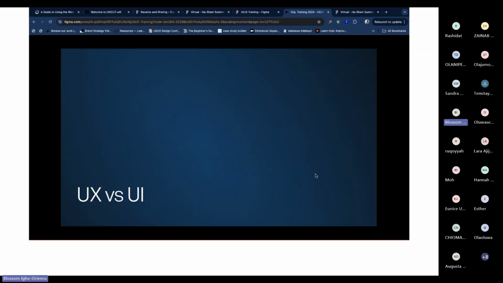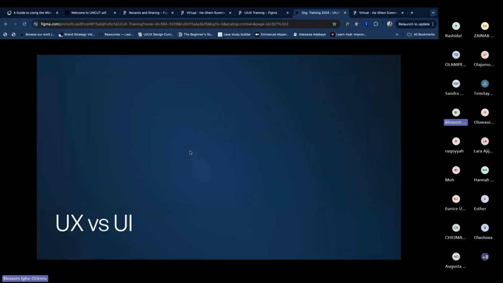So that's what I will just touch on. But that's like the second thing. Before we get into the key differences between UX and UI, let me just explain what it means on a general note. So UX means user experience and UI means user interface. And then what that means in terms of digital products.